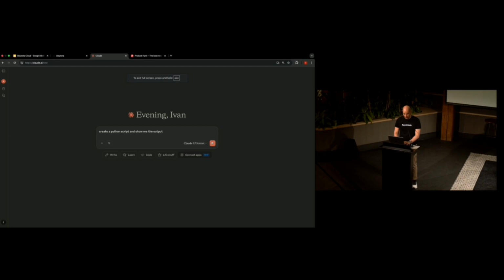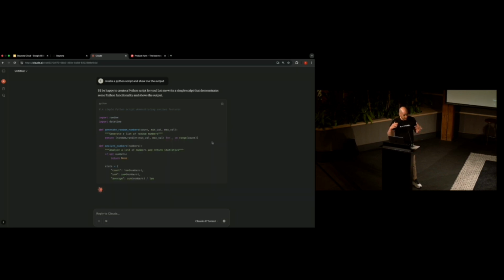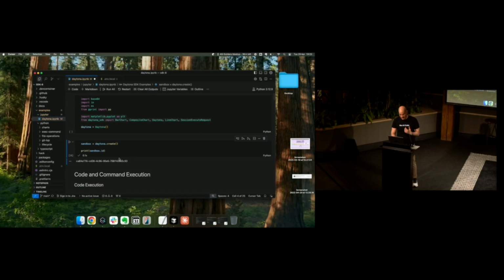If I ask Claude to create a Python script and show me the output, it will create some script, but it will either pretend what the output is or tell me what to do, because Claude cannot run code at all on its own. So it says here, the script would produce this output. So this is not the exact output, right? There are things that it cannot do.